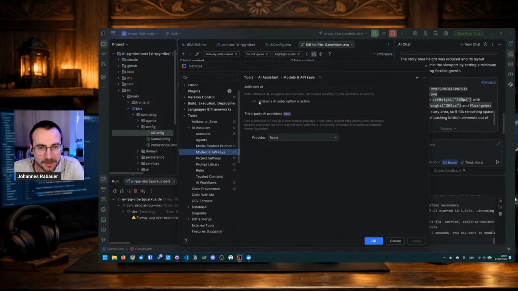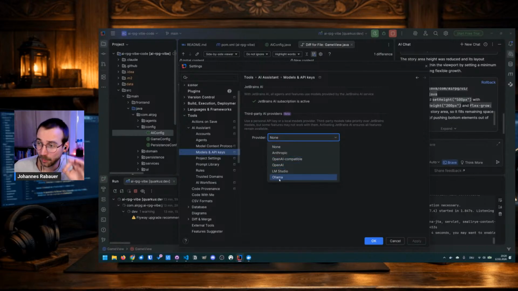Yeah, this is the JetBrains AI subscription. It's active. We could select another provider. We could even select a local provider, which I found very interesting. I also have to try that.